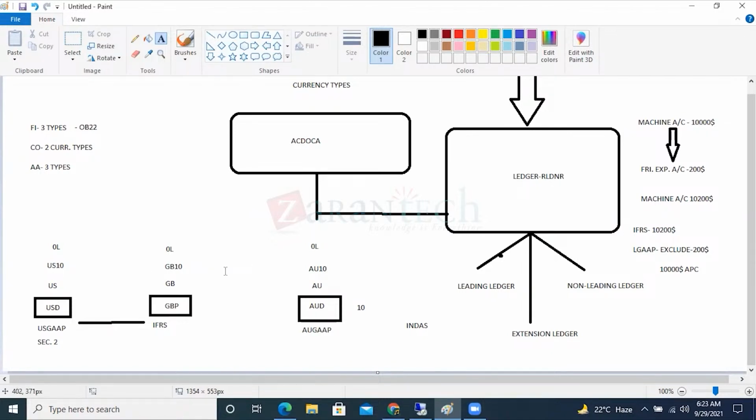Its nature of transactions, very, very important. If I want to do any transactions for US10, the transactions are getting posted for US10, not for GB10, not for AU10. So company codes are completely isolated. They are independent organizational units. So for every company code, I'm going to be assigning one ledger. This ledger is always going to be called the leading ledger.